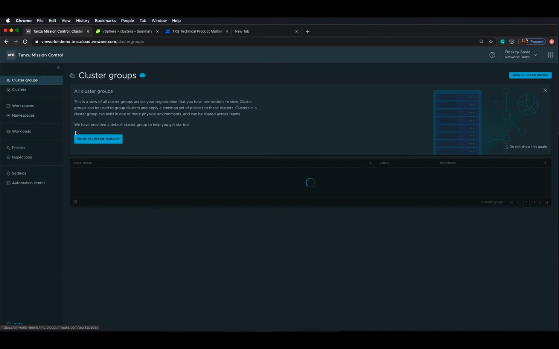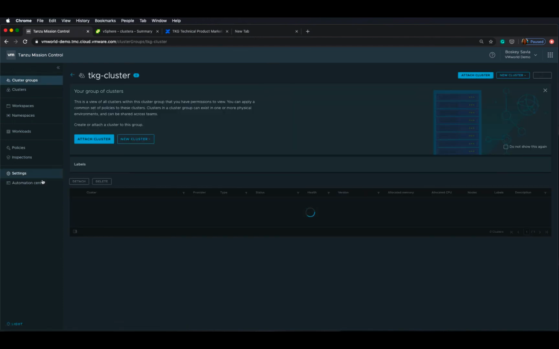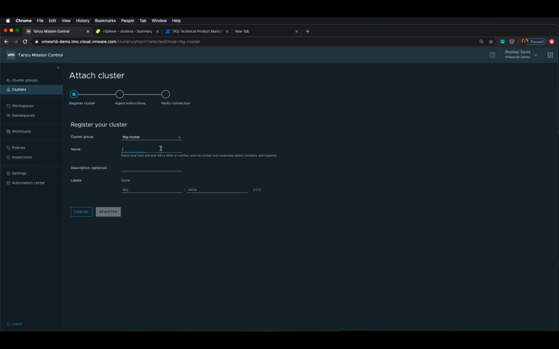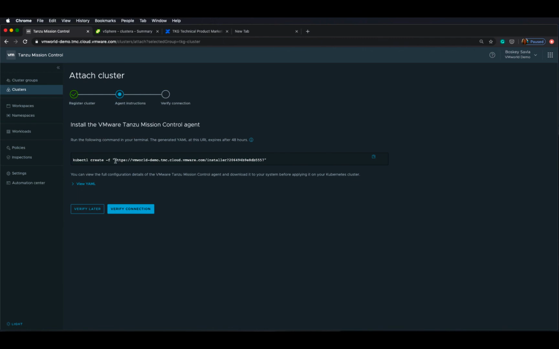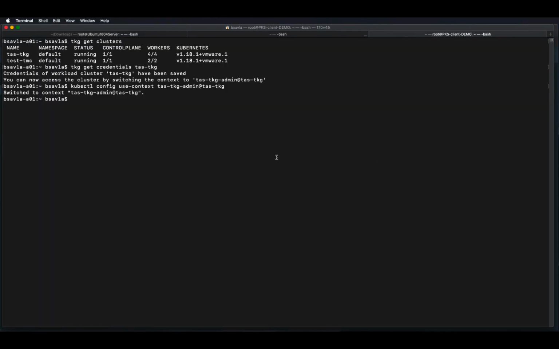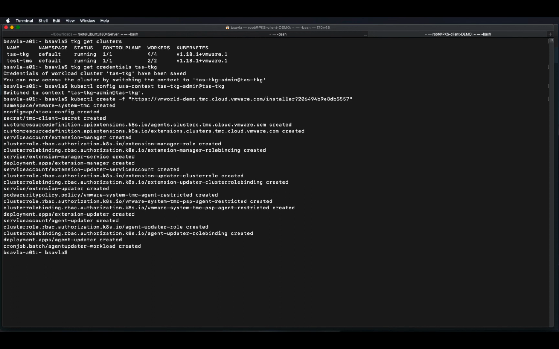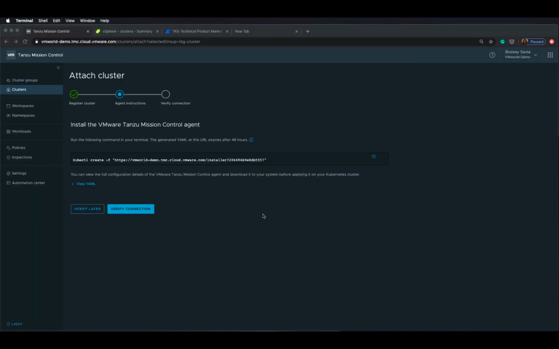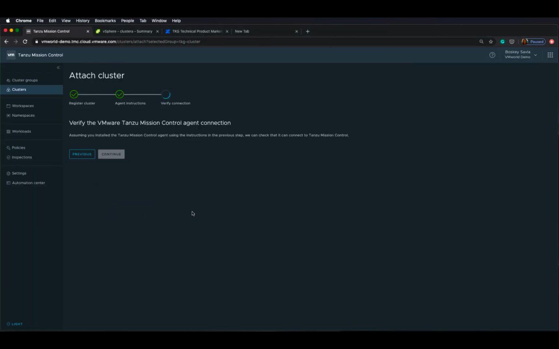So I go back to my cluster group, the TKG cluster group, and I can attach another cluster over here. I'll call it TAS TKG just to make sure that I have the same conventions and naming, and then hit register. So again, I'm going to get the similar attachment config. I just simply run this on that cluster, and it's going to deploy the same agent on this cluster as well. And within a couple of minutes, you'll see that the agents have talked to the TMC backplane and will be able to verify this connection. So let's take a look at that.